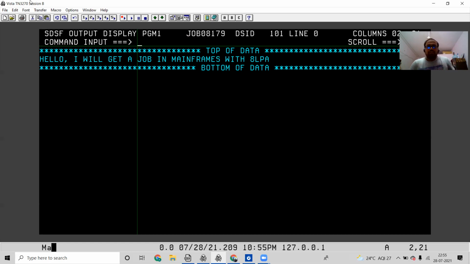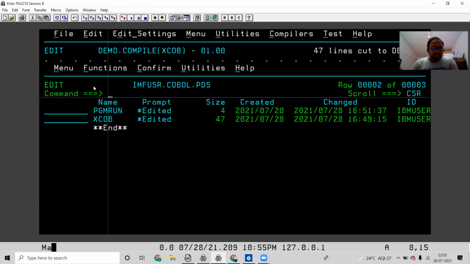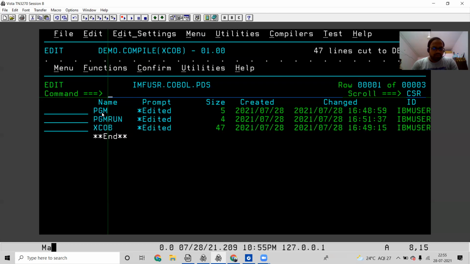Okay. Now, let us close the spool and let us come back and let us go with the next program. This is PGM program and PGM run. So I'm coding the source program, and also I'm compiling it with the help of Xcop, and I'm running with the help of PGM run.